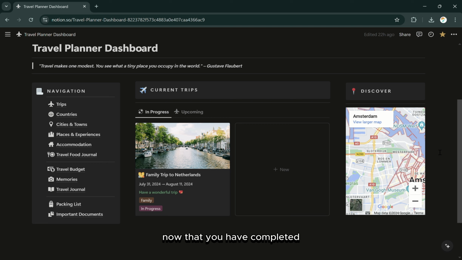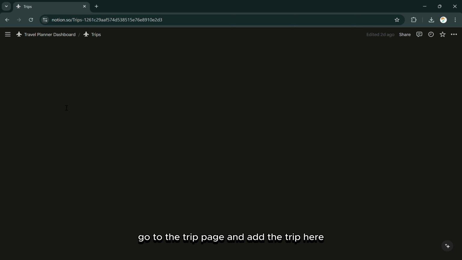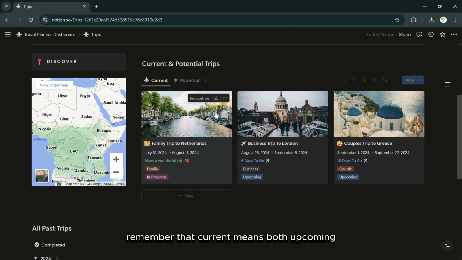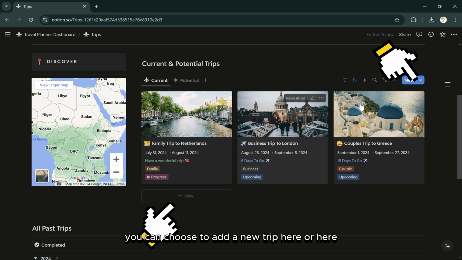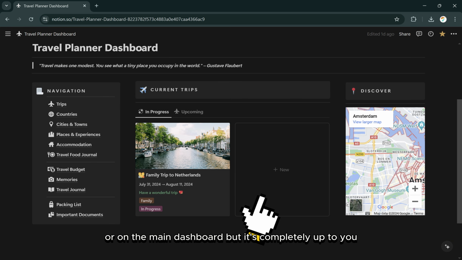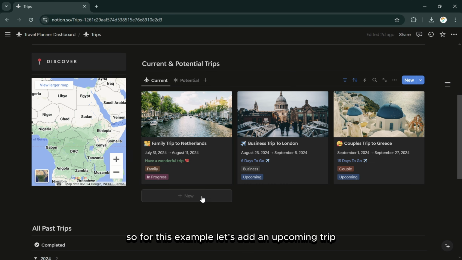Now that you have completed customizing your travel planner, let's do a walkthrough on how to add a trip. Go to the trip page and add the trip here. Remember that current means both upcoming and in progress trips. You can choose to add a new trip here, or on the main dashboard, but it's completely up to you. So, for this example, let's add an upcoming trip.